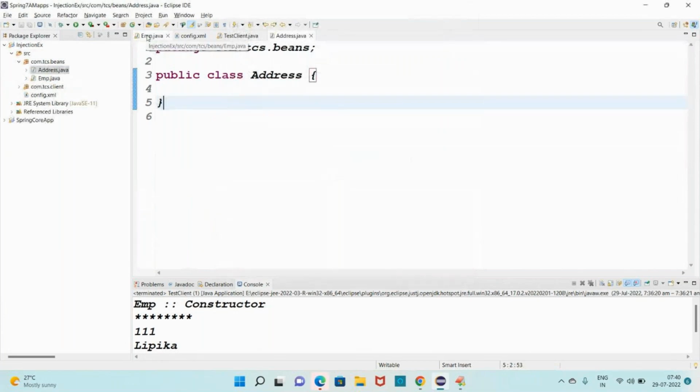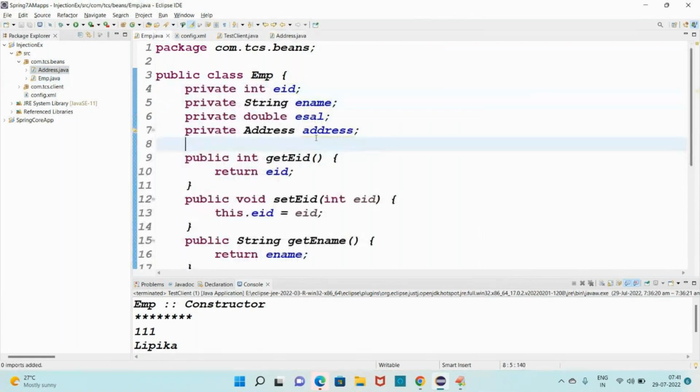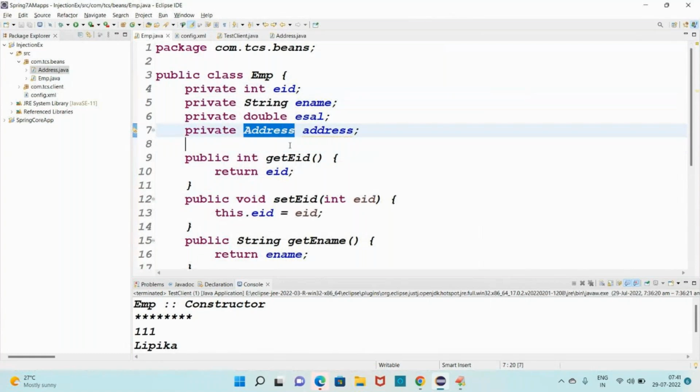You got the point, right? You can either take the bean class, the address class in the beans package, or first define the class in the employee. It asks if you want to create this class. Yes, I want to create the class. Then the address class is generated.